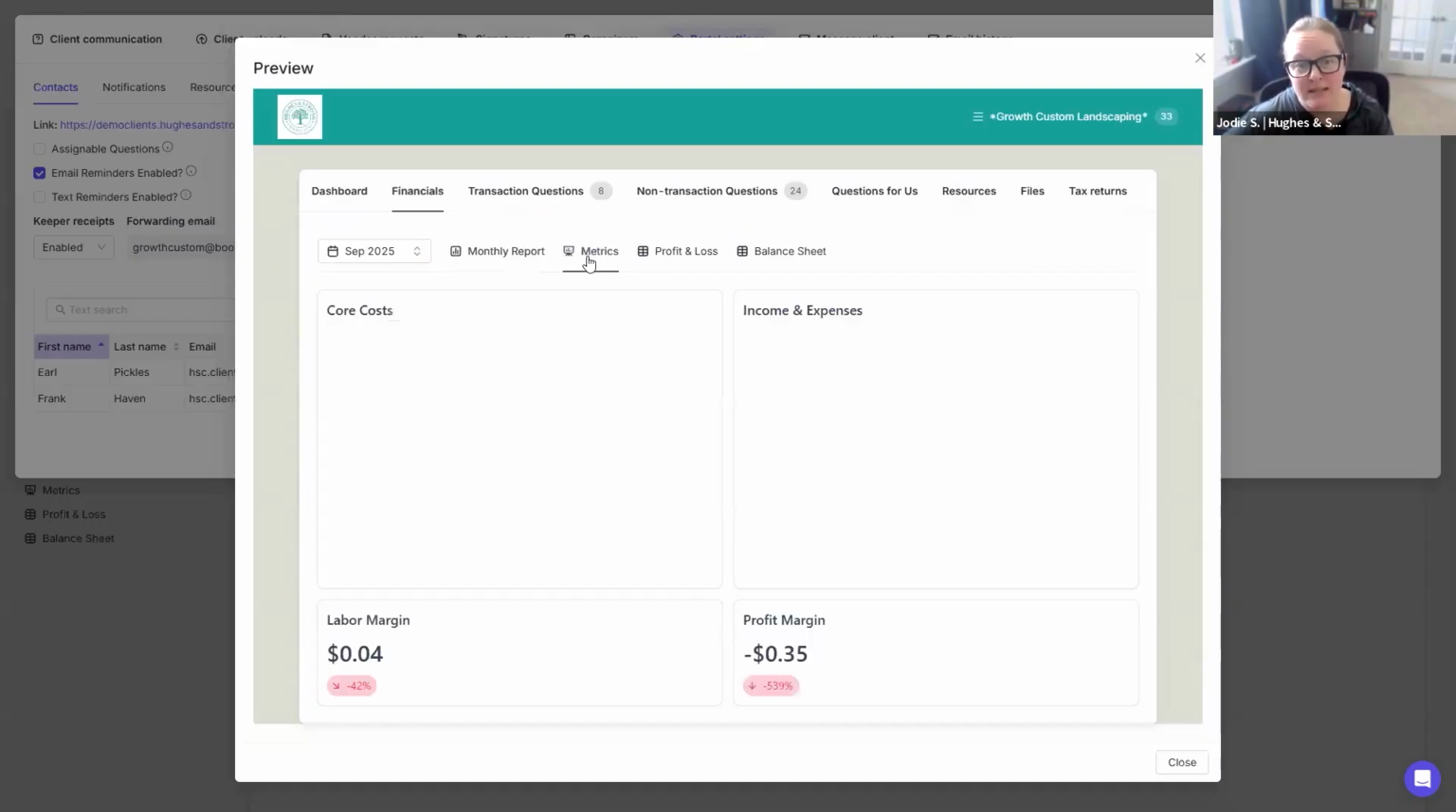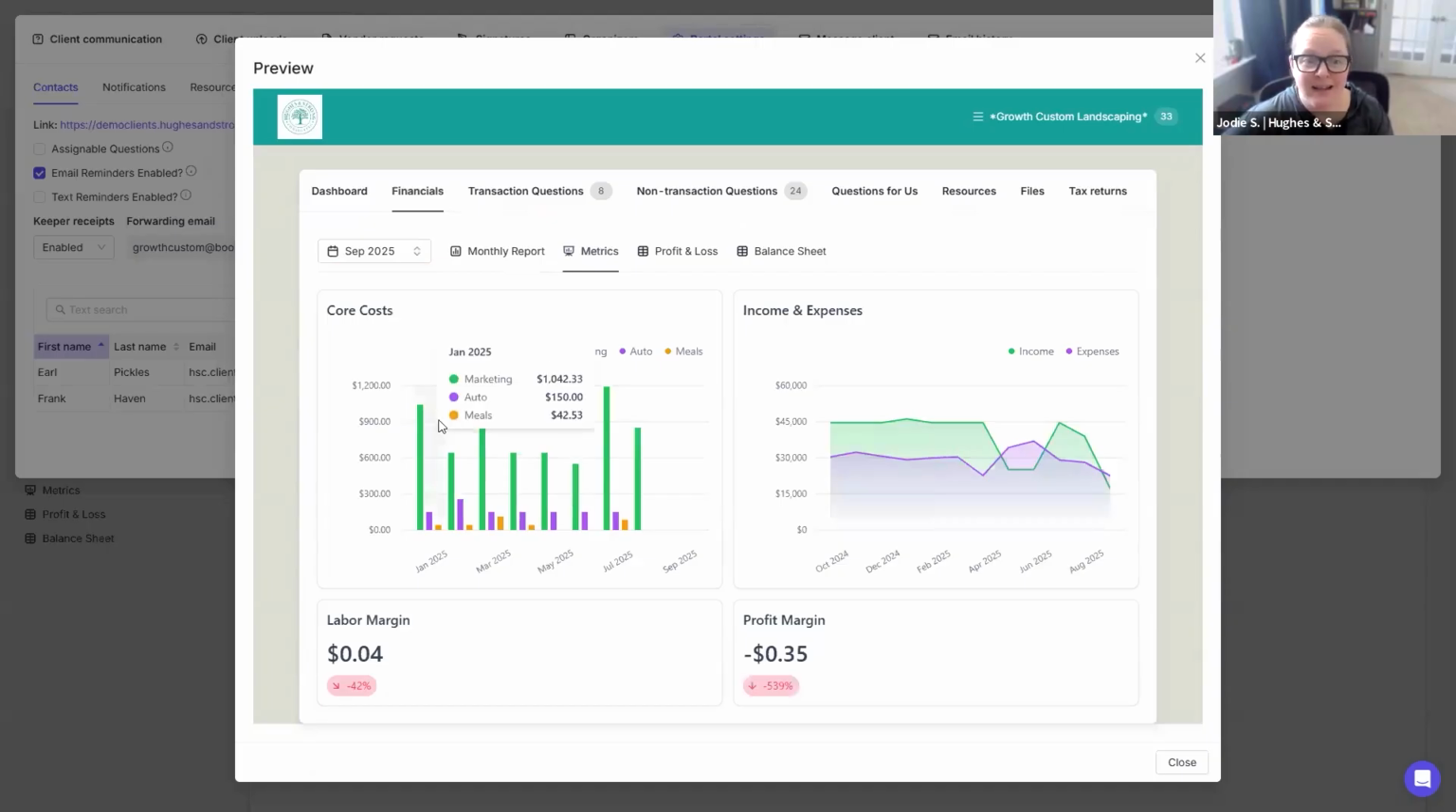So I can click on metrics here, and then as a client, I can hover over and see, okay, January, these were my values, February, these were mine. You can hover over each data point and see how that breaks down. Same thing over here. You can toggle through to see what the data points are as the months progress.